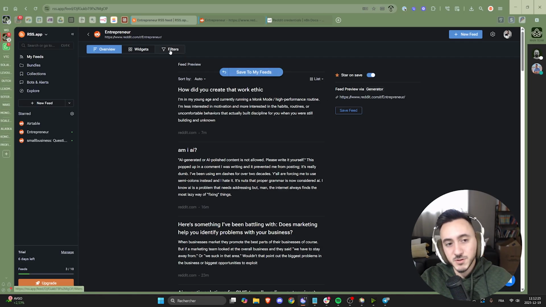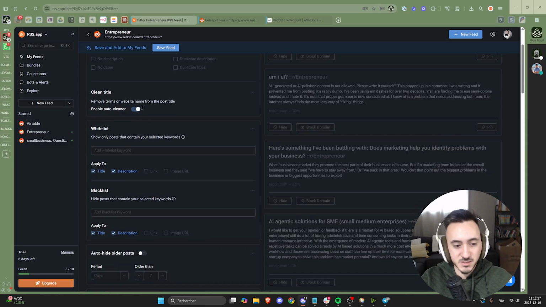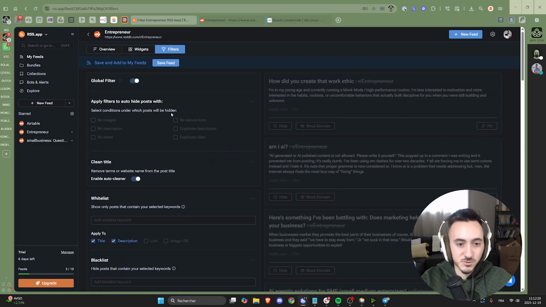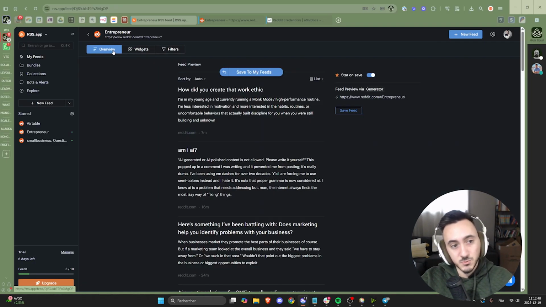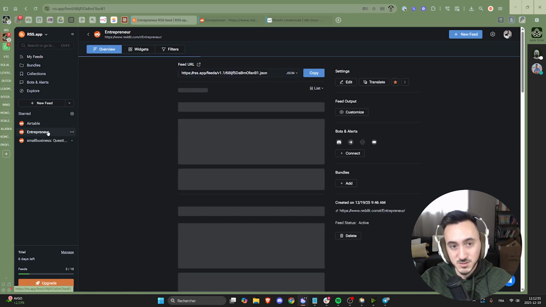So you can add some filters inside RSS.app so that it only sends you the information that you're looking for. But I'd rather have all the information by default and filter inside n8n itself, okay? Because I'm gonna be using some AI layer on top of that. So I recommend you don't really touch this unless you have a specific reason to do this. That's up to you to define. So we go back into overview and we click save to my feeds. And when we do that, I'm just gonna click on the star right here because it's the same.